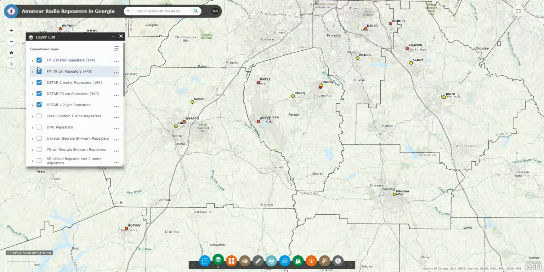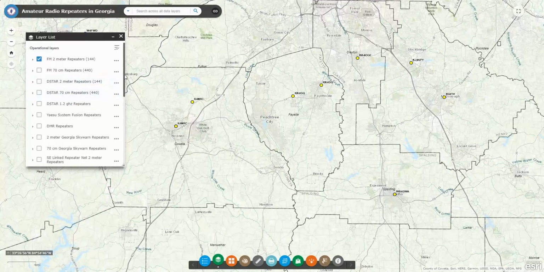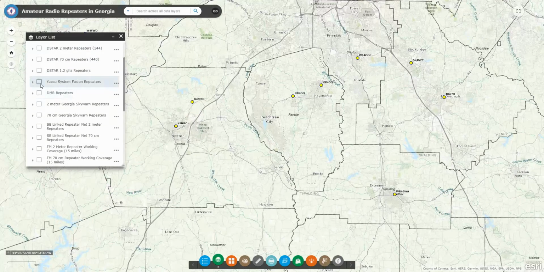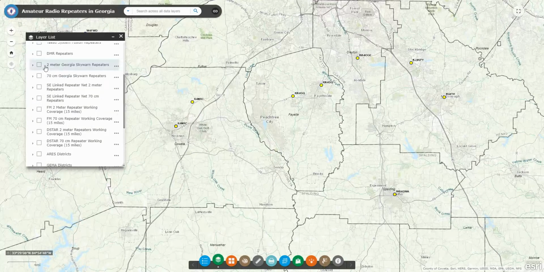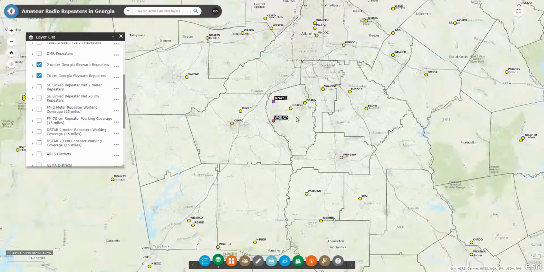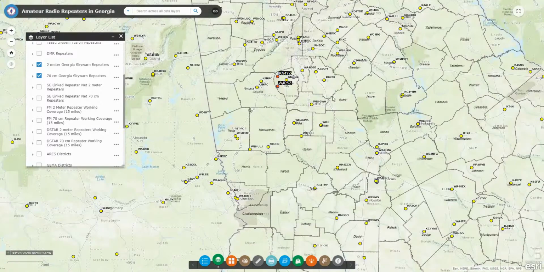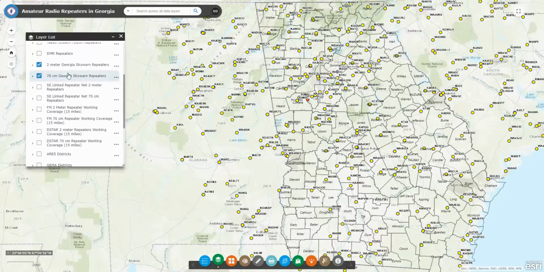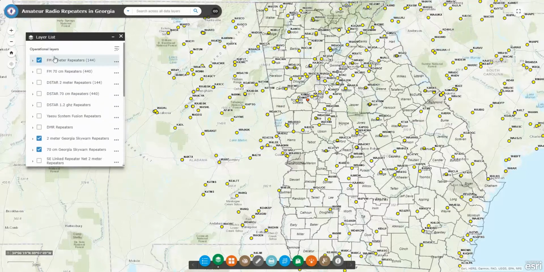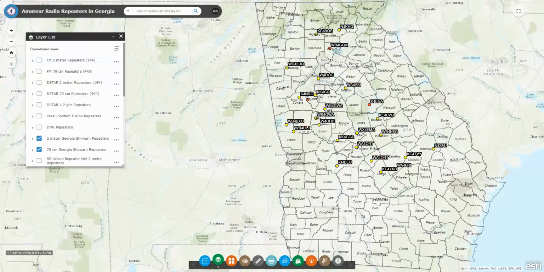All right, so let's turn off everything but 2 meter FM repeaters. We also have information about System Fusion repeaters and DMR repeaters. We also show the repeaters that are part of the Georgia Skywarn system. I'll turn those on, and zoom out. And to declutter the map, let me turn off the 2 meter repeaters. So there we see those repeaters that are part of the Georgia Skywarn system.